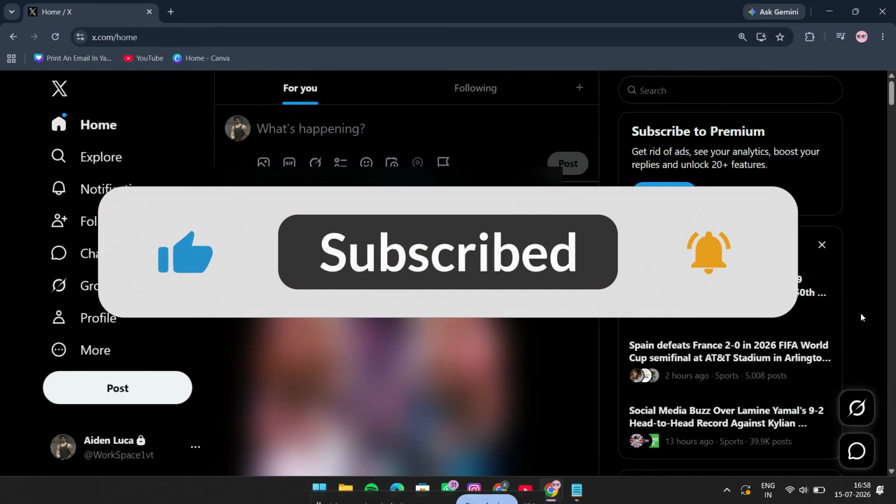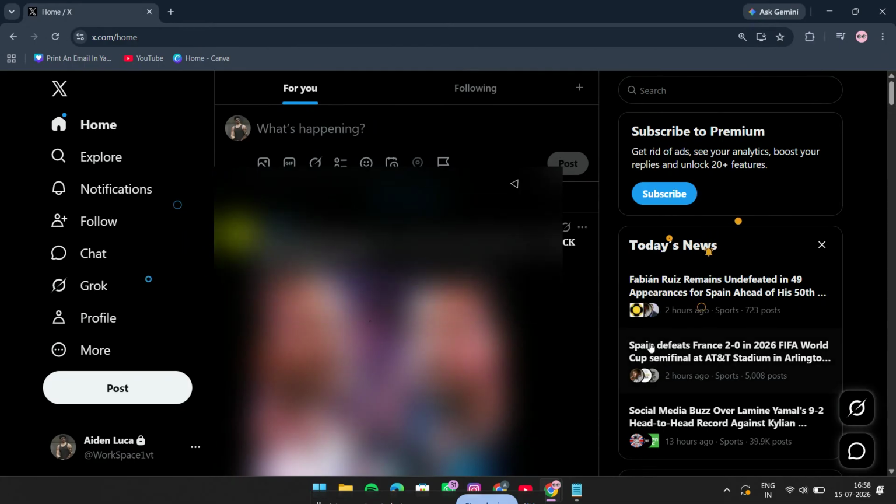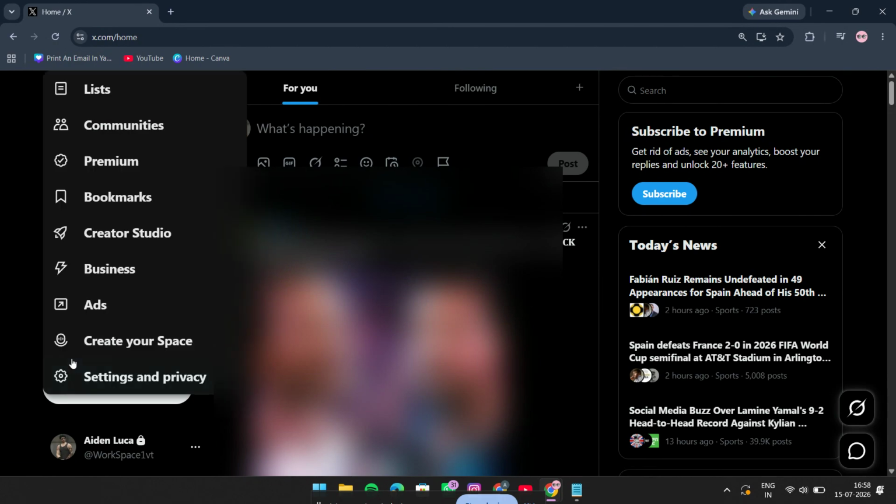Alright, let's jump in. First, open x.com or the X app and make sure you are logged into your account. On the left side navigation bar, click More. This opens the full menu with all of your account options. From there, click Settings and Privacy.